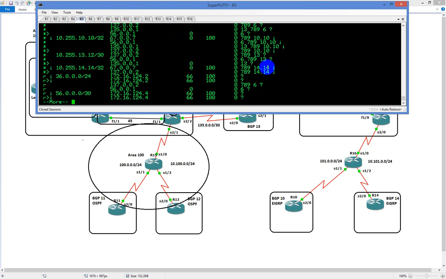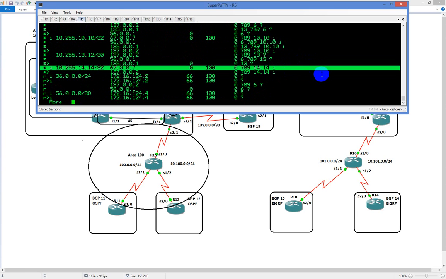And there it is as well. So now it's coming in as an internal route, not a redistributed route. So we have that. The reason I want to do that is because we're going to be getting into DMVPN here very soon, and how that would be affected.